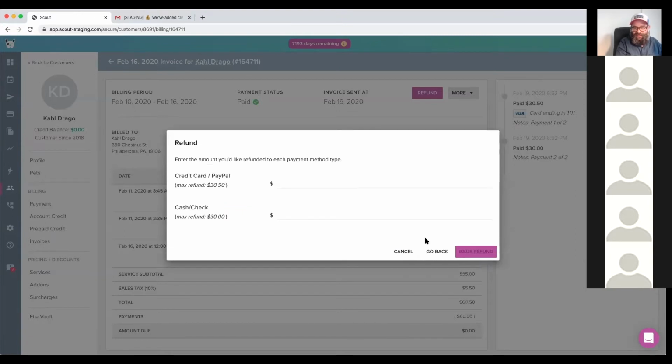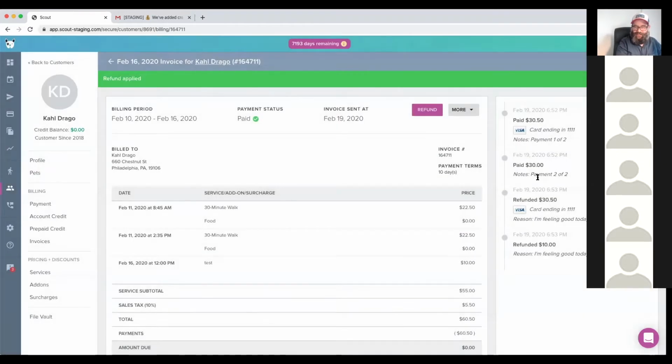Since we did split this payment, I can go ahead and do a full amount credit card refund and a partial refund on cash check. So maybe we're not refunding everything, we're just doing a little bit of it. And you'll see that went through successfully, and that's because I did refund the entire credit card amount.